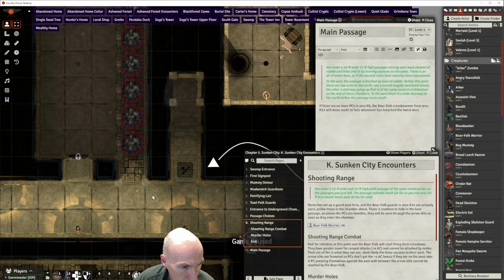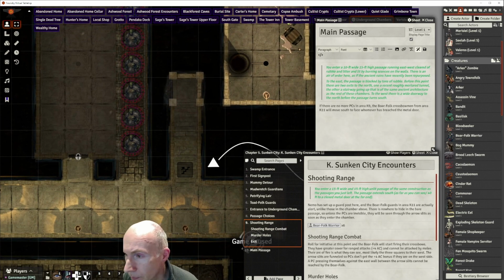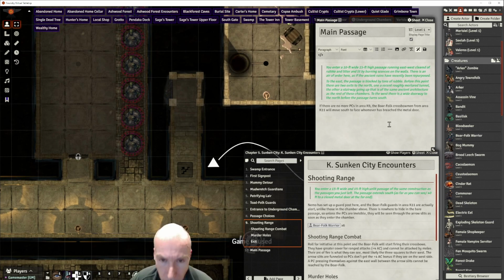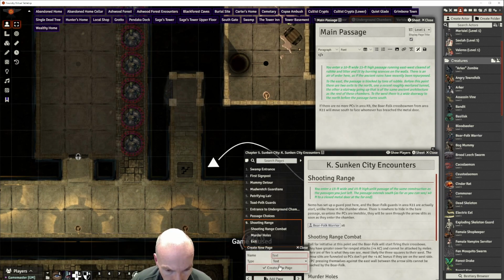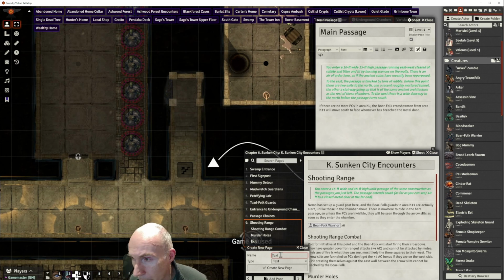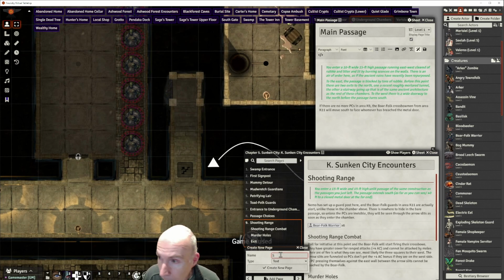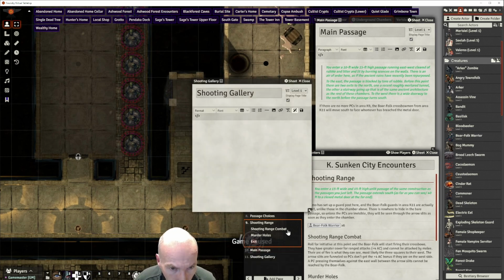Visit that lock, shall we? And then we have the shooting gallery. This area here.